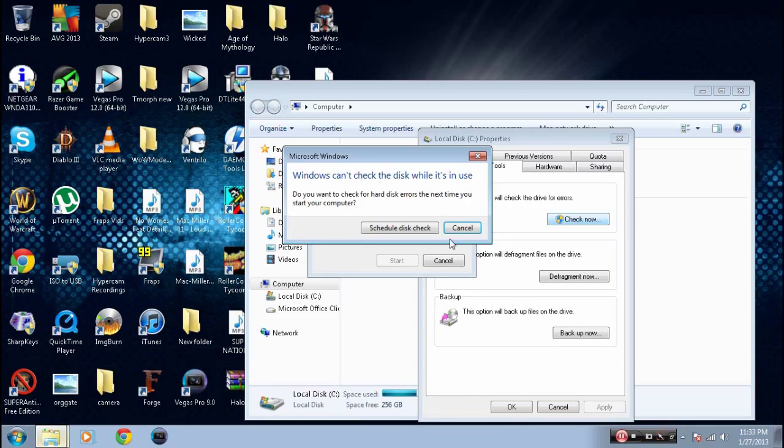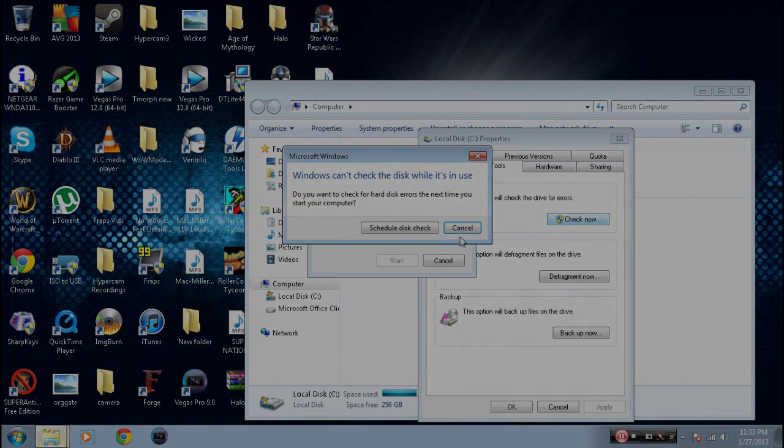Now for this, you have to have every window and application closed. Nothing can be running in the background. Close it all out. Otherwise, it won't work and you'll get an error.